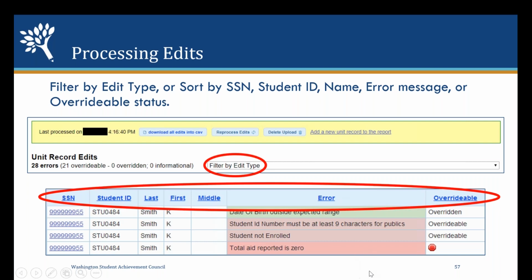Okay? And one item while we're on this page, because I'm seeing this reminder, if you see this little red stop sign, that is an indicator of a non-overrideable edit. And with these others, you can see it says overrideable. The colors change as you process through them. If you've already made an override, it will say overridden. Otherwise, those that have not yet been addressed will show as overrideable.